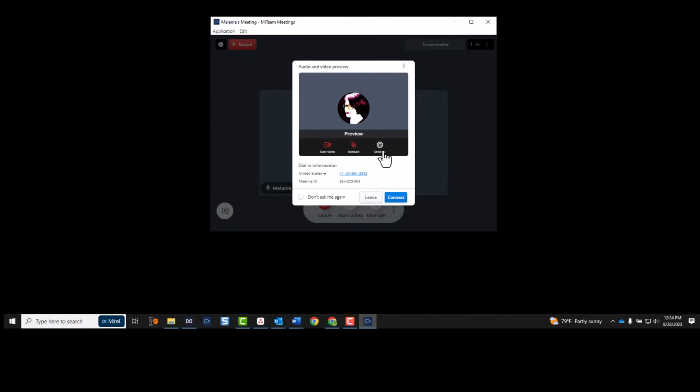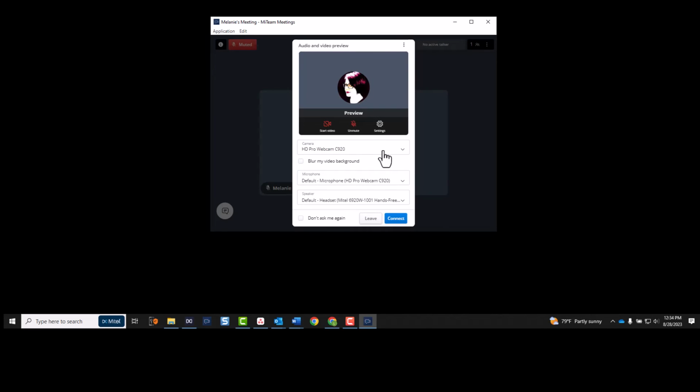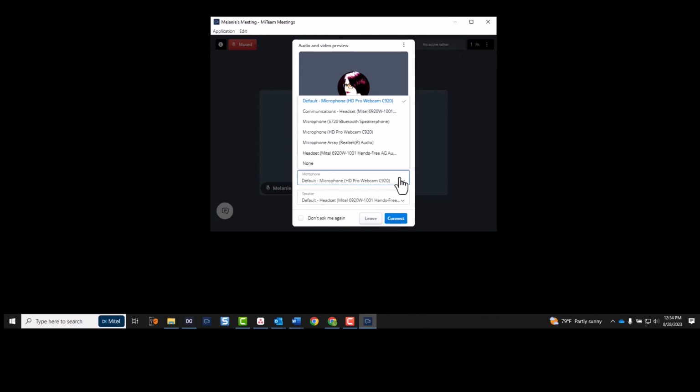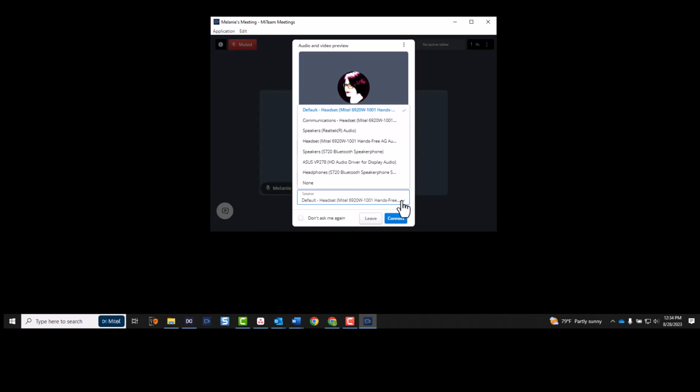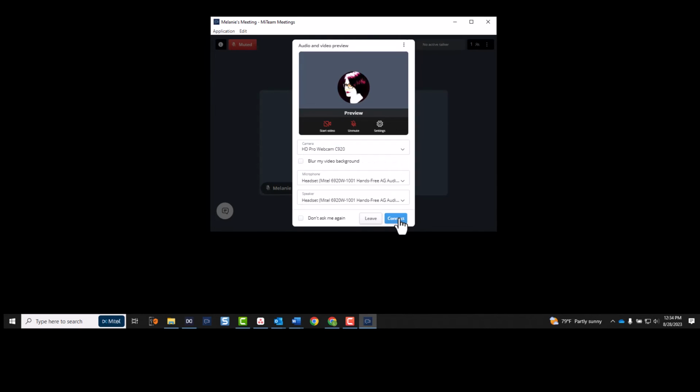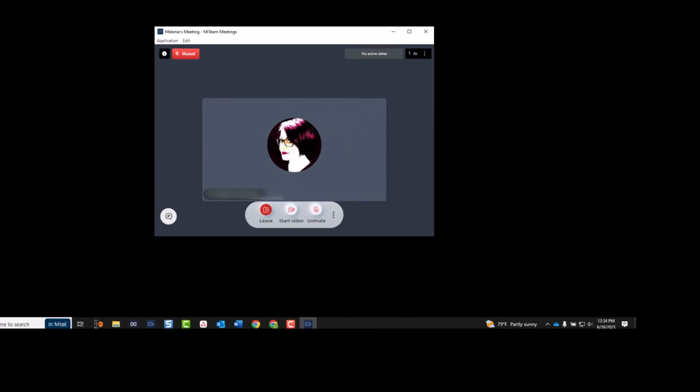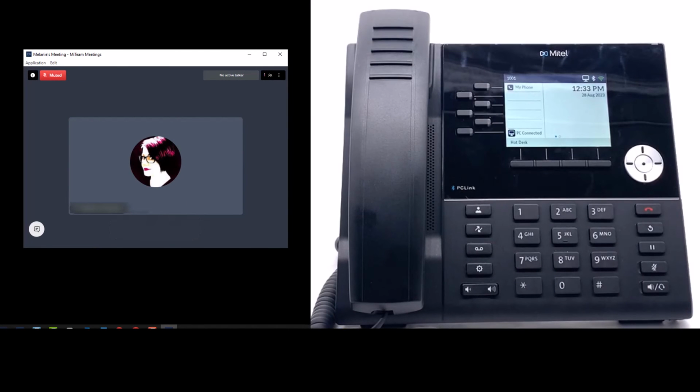From My Team Meetings, click Settings. Select the 6920 phone from the microphone and speaker drop-down menu. This allows you to use your 6920W phone for your meeting. The wired handset and speaker can be used for audio. Only one IP phone can be paired and connected to your computer at a time.